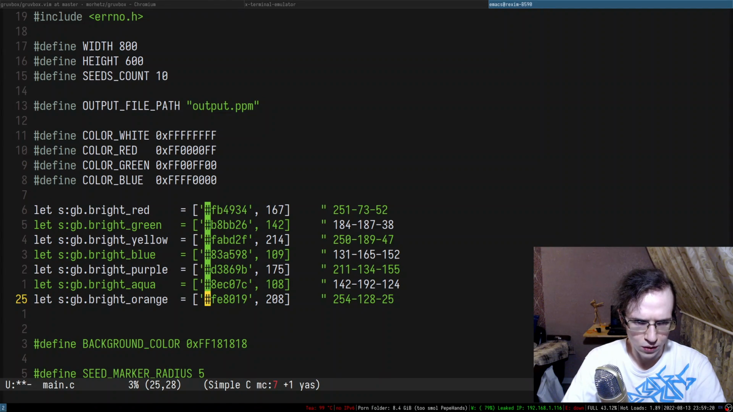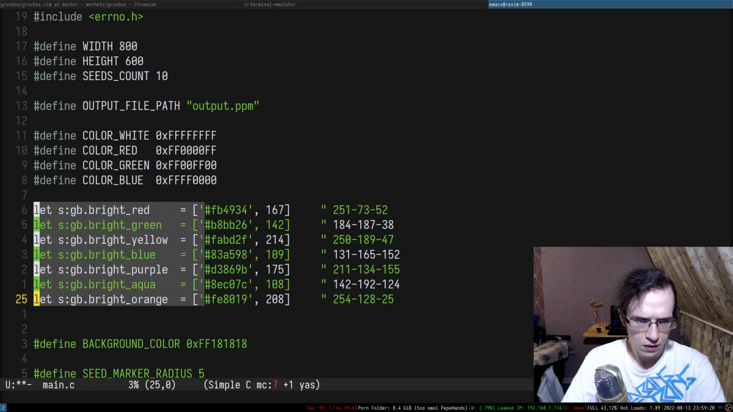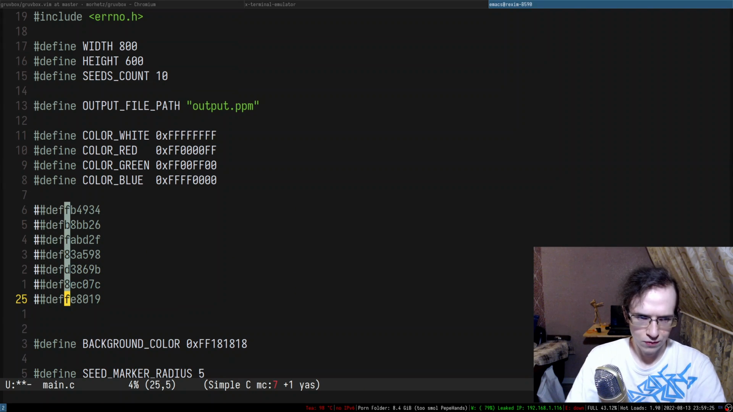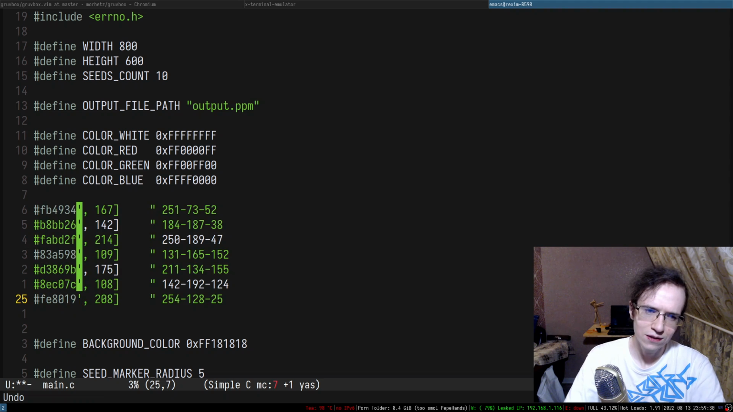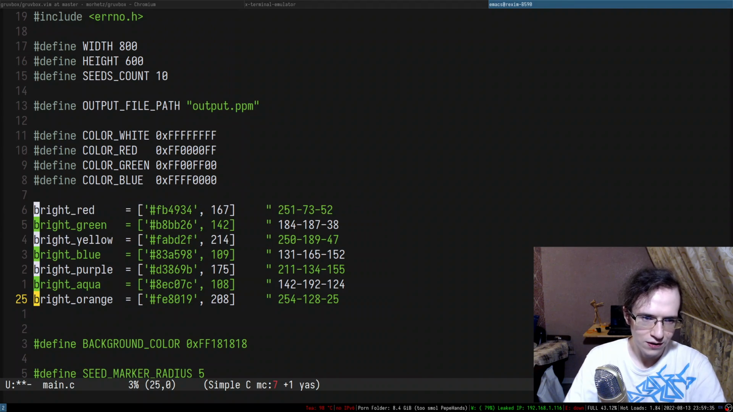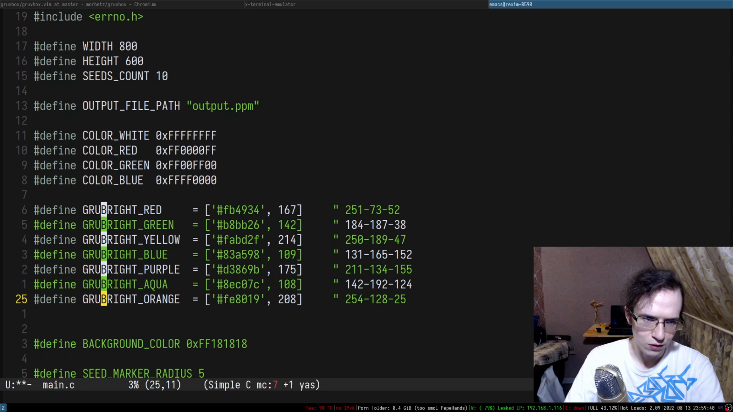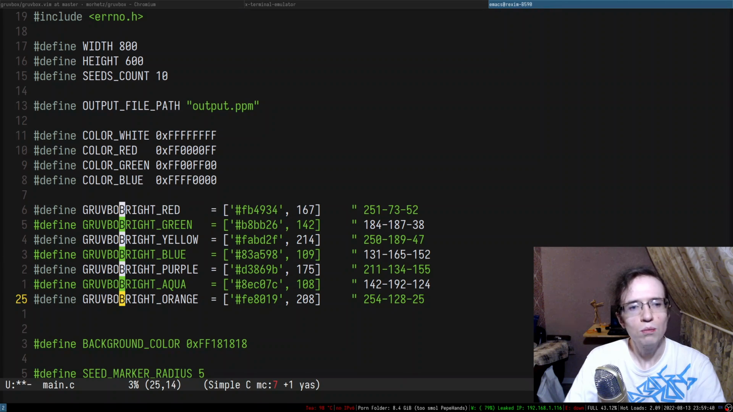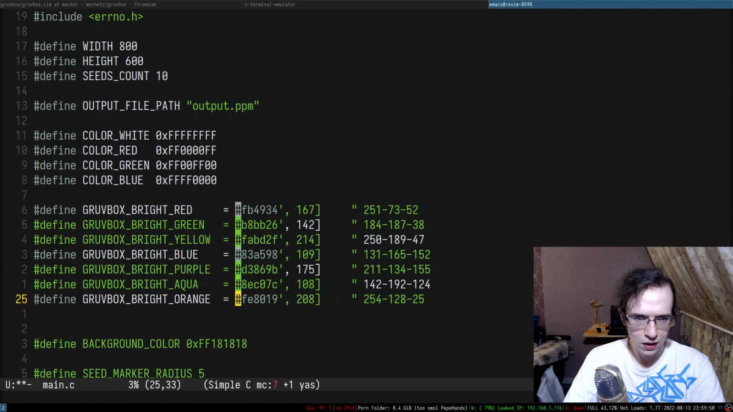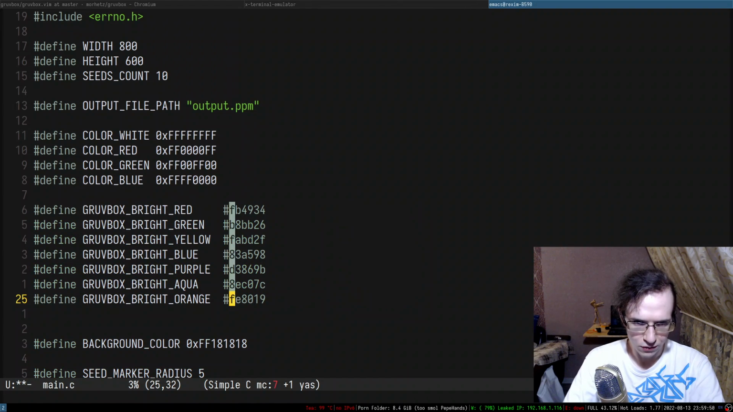Okay, so I'm gonna just take that. But that's not enough, right? Well, that's not particularly great, because what I need to do in here is probably just save these names, right? I think these names are important. Then I can define groove box, right? Groove box, bright red, blah blah blah, right? And in here we can put this stuff in here.